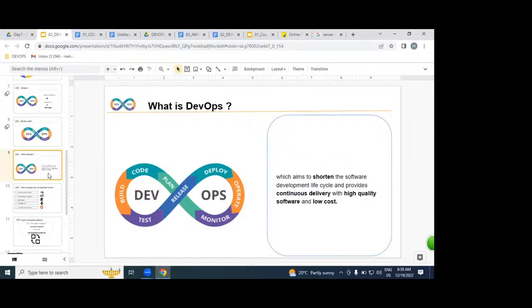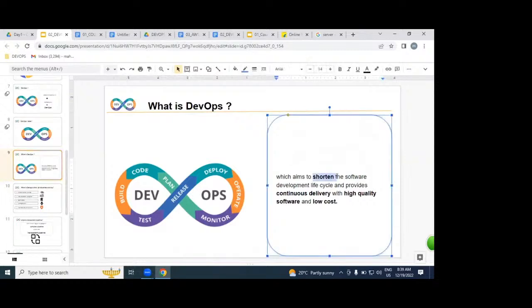DevOps is a process which we implement from the dev environment to operations with an automated process. If we implement an automated process, we can deliver the software within the shortest time, as soon as possible, into the production environment. If we deliver within the shortest time, the cost is going to be reduced, and we can provide the highest quality. Understood very clearly?